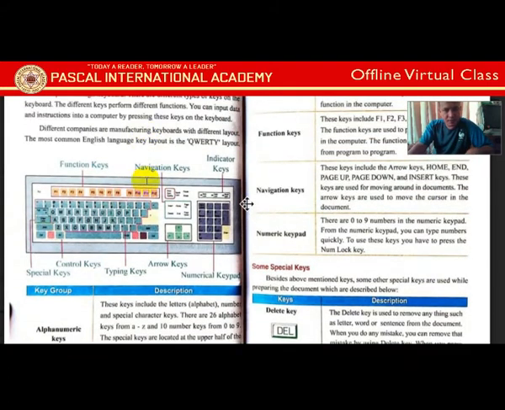Let's talk about these keys. First one is the function key. Up here, function keys means there will be 12 functions, F1 to F12. Below that you can see the alphanumeric keys, also called typing keys. Why alphanumeric? There is A to Z alphabet and 1 to 9 numbers above the alphabet.